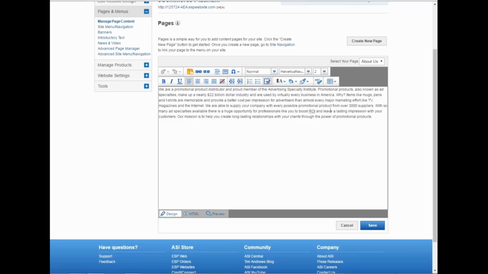To make changes to the text, you can simply click into the text, add, edit, or remove any information that you wish to have on the About Us page. So I'm going to go ahead and just add additional information. And then once I've added that additional information, I can click on the blue Save button in the bottom right-hand corner.